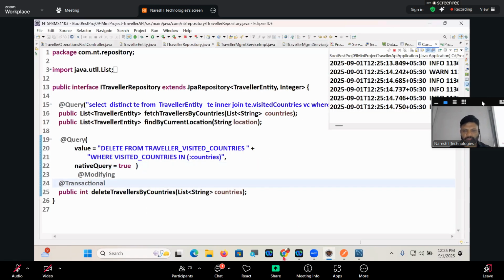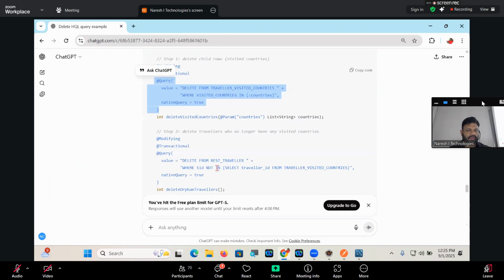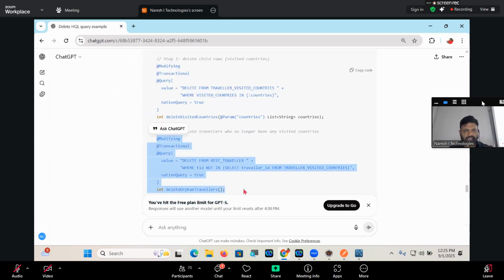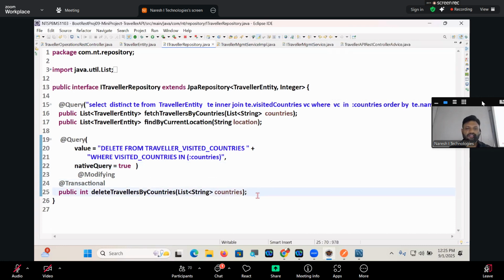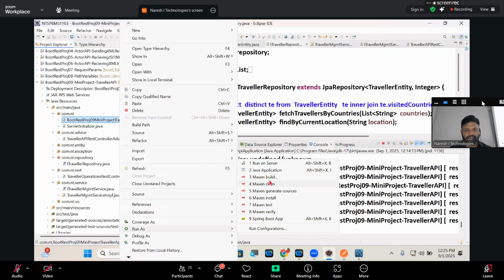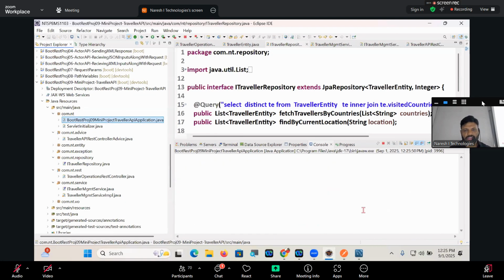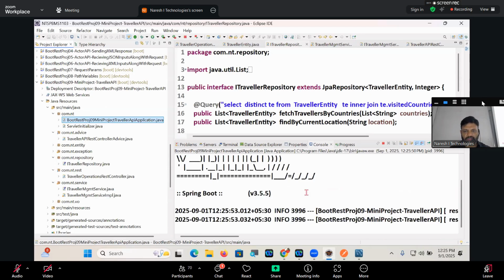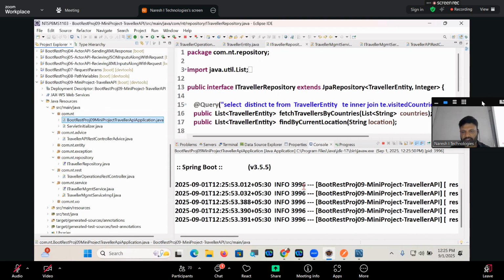What's the next one? One minute. Delete from rest traveler where TID from visited countries. Okay, delete orphan travelers. First we'll see whether orphan records are happening or not. In the next step we try to delete the orphan records. Okay, now let's see. Run as a Java application.